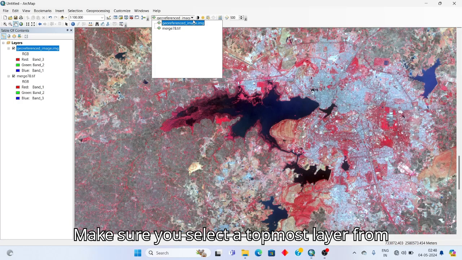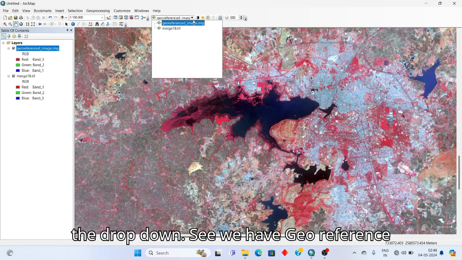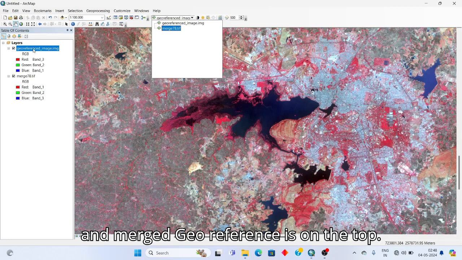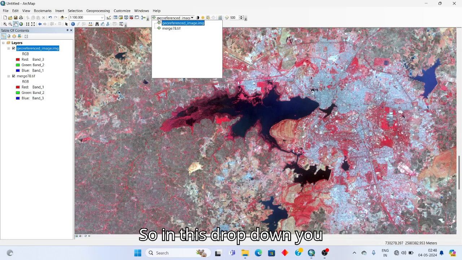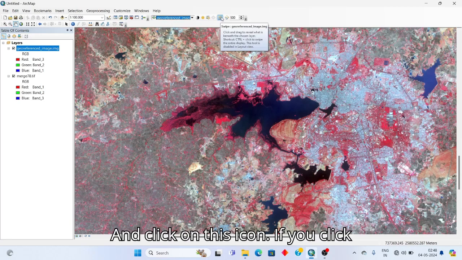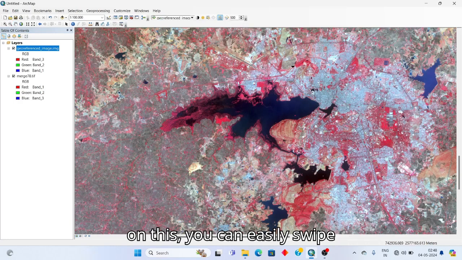Make sure you select a topmost layer from the drop-down. See, we have georeferenced and merged. Georeferenced is on the top. So in this drop-down, you select the topmost layer and click on this icon. If you click on this, you can easily swipe between two layers.